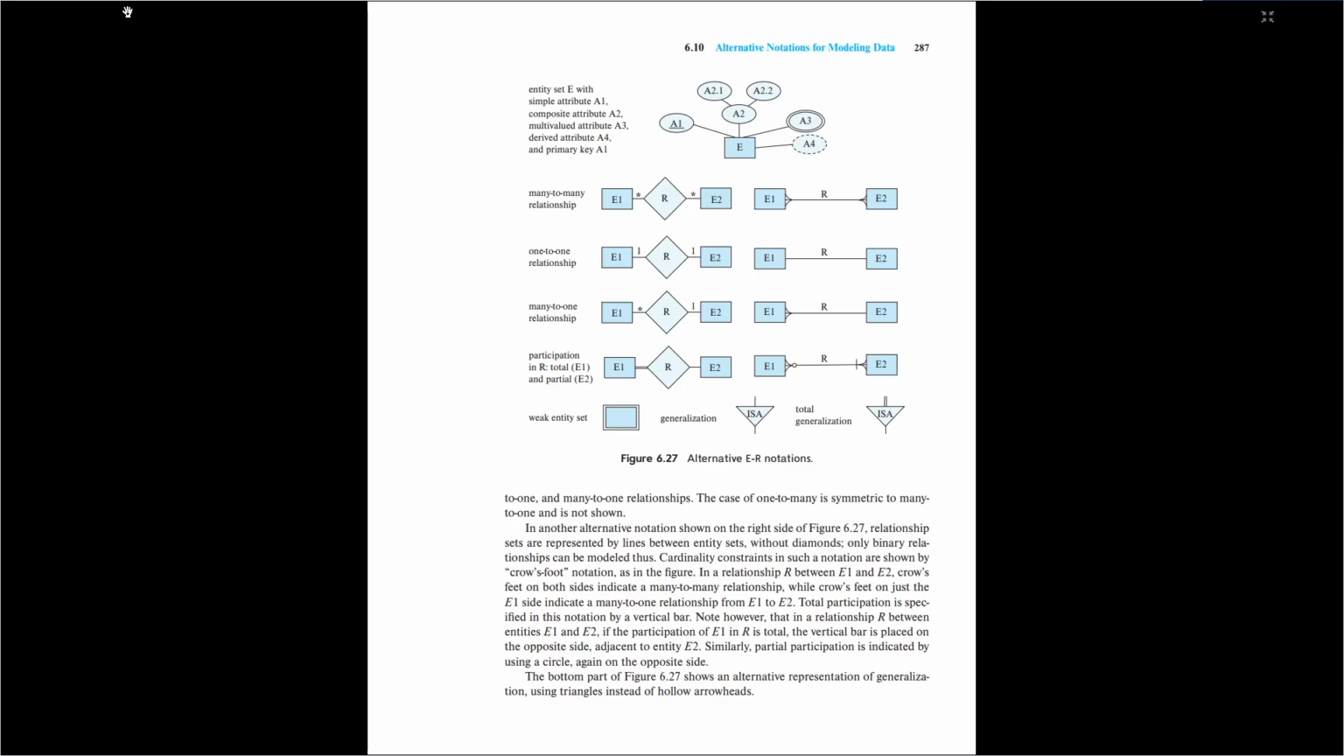Total participation is specified in this notation by a vertical bar. Note however, that in a relationship between entities E1 and E2, if the participation of E1 in R is total, the vertical bar is placed on the opposite side, adjacent to entity E2. Similarly, partial participation is indicated by using a circle, again on the opposite side. The bottom part of Figure 6.27 shows an alternative representation of generalization, using triangles instead of hollow arrowheads.